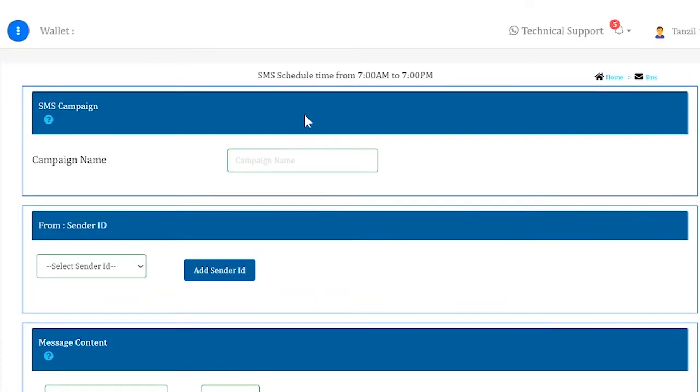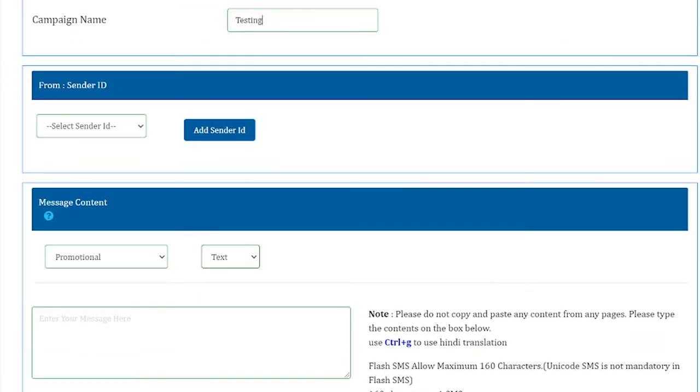First of all, you have to enter the name of your campaign. Here, for example, I am using the name testing. Next, you have to either select a sender ID from the drop-down menu, or you have to get yourself a new sender ID by getting it approved through the company.